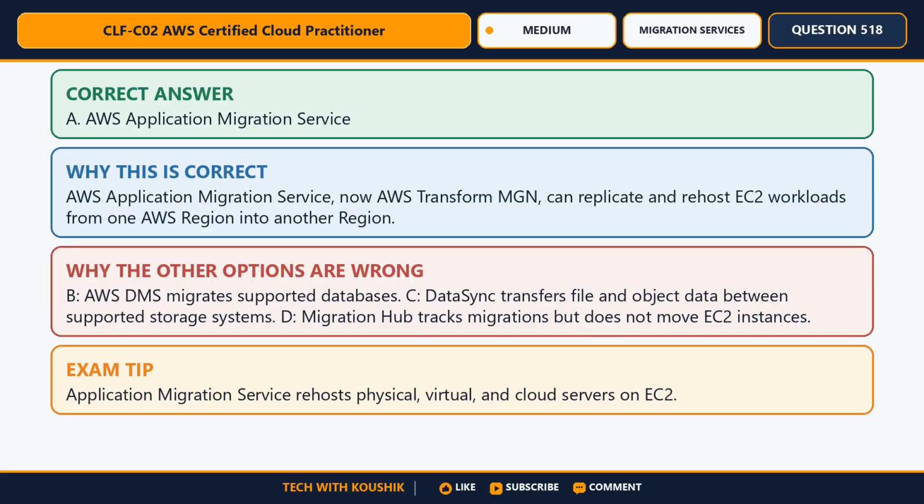The correct answer is A. AWS Application Migration Service. Here is why. AWS Application Migration Service, now AWS Transform MGN, can replicate and rehost EC2 workloads from one AWS region into another region. Why are the other options not correct?